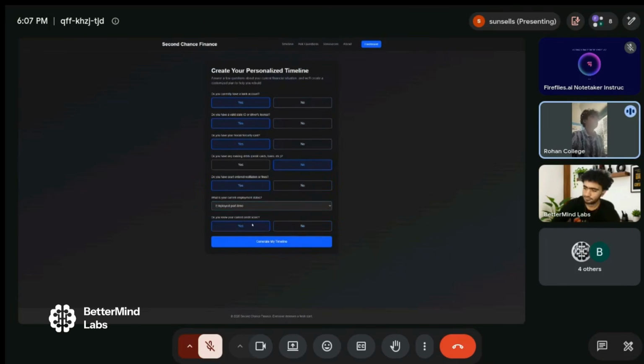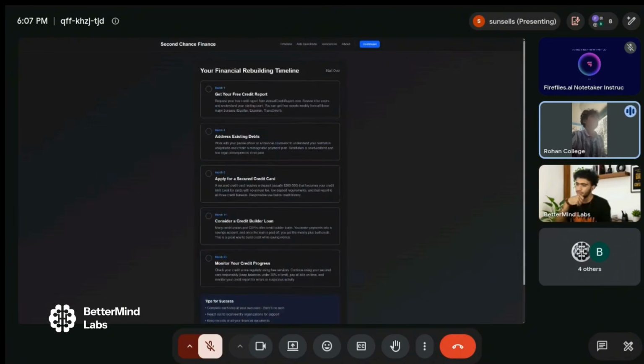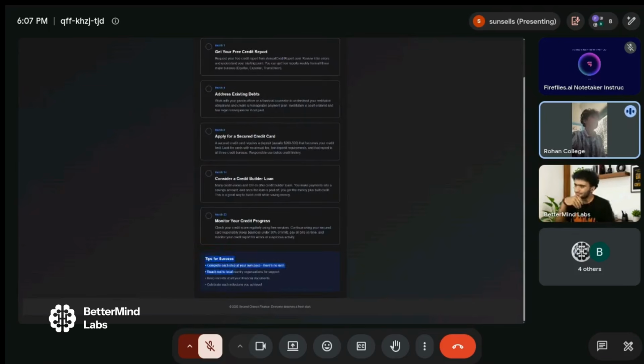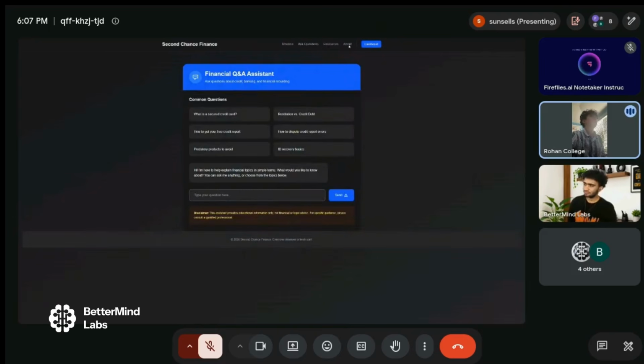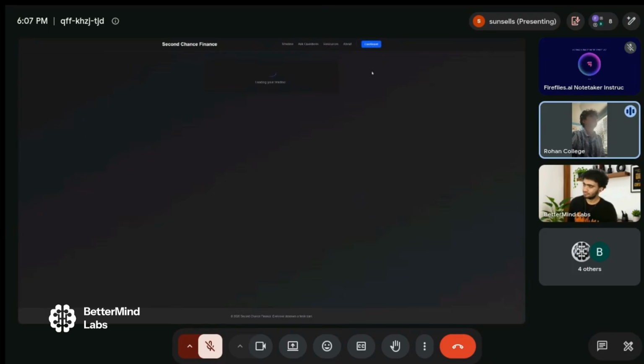So do you know your current credit score? If you say no, generate your timeline. And then it'll create a step-by-step one as well as tips. And then it is also a checklist. So you can click on it and it'll say completed. And you can kind of go through this and track your progress. It also does save. So let's say you go to ask questions, go back to your dashboard, and it saves all your progress.